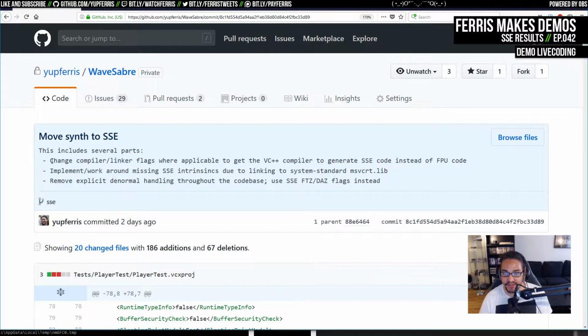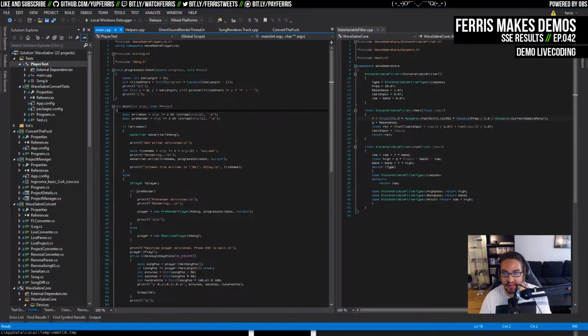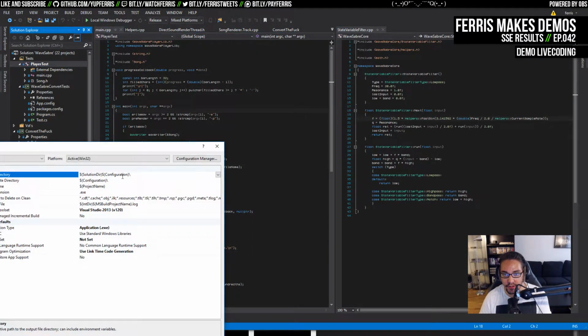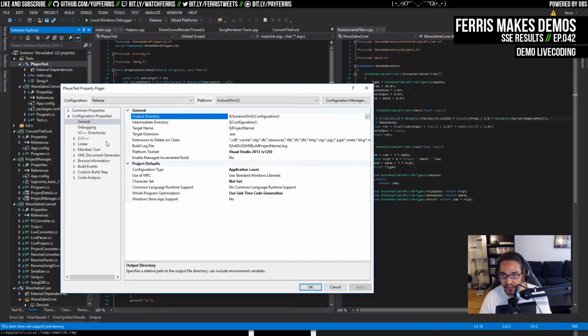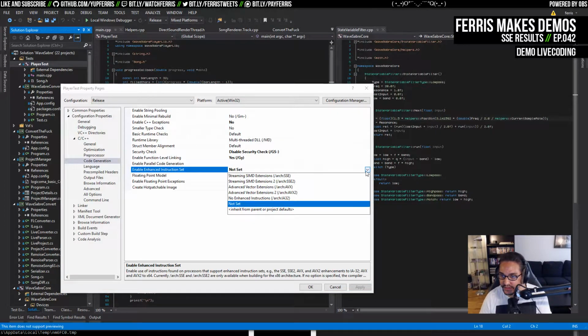The main idea here is that I changed compiler and linker flags where applicable to make sure the VC++ compiler generates SSE code instead of FPU code. Mostly that has to do with going into the project settings for all the relevant projects, into C++ settings, code generation, and I believe it's here, enable enhanced instruction set. I have it as not set here, which will allow the compiler to basically do whatever it feels it needs to. Before I had IA32, which would always generate FPU code. We could also explicitly do SSE2 if we wanted, but it doesn't really matter if this uses AVX or something.